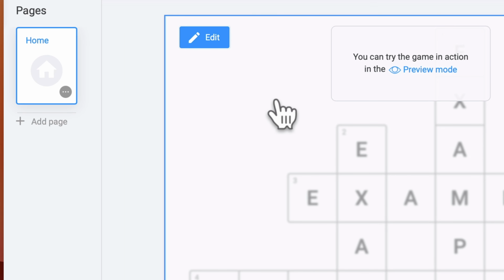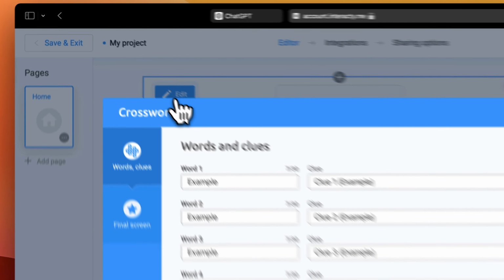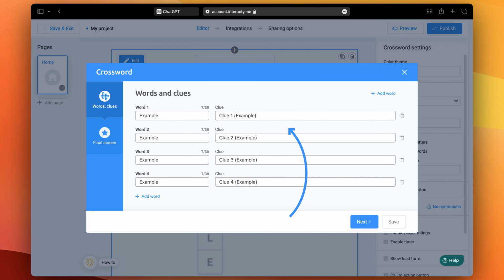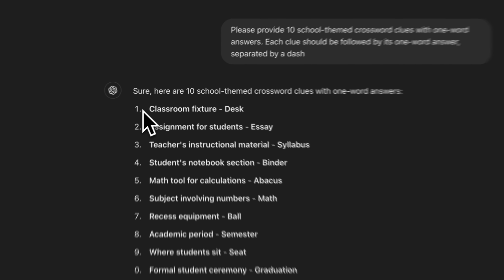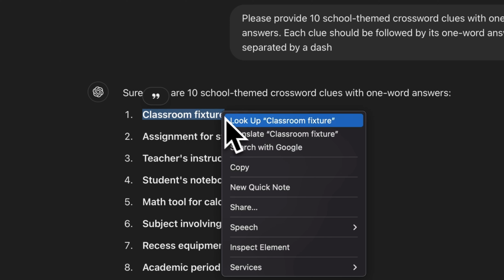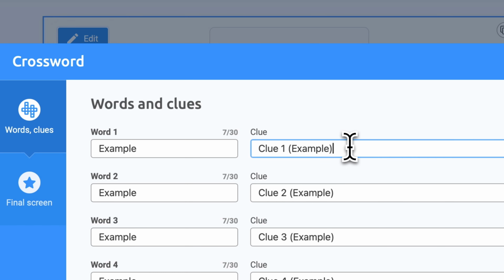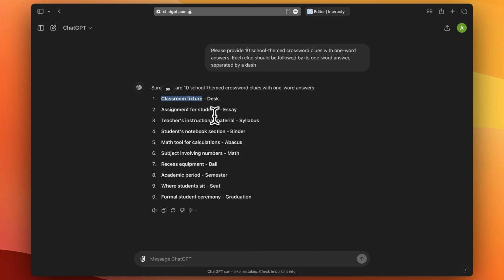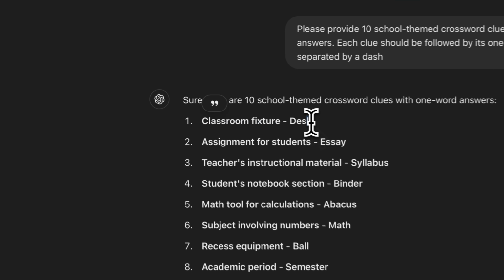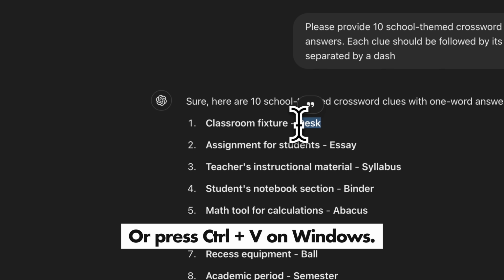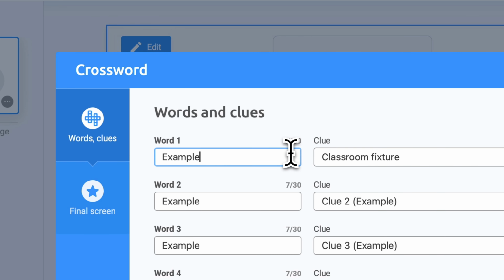Next, start editing it by clicking the Edit button. Here you'll see the fields for your answers and clues that need to be filled in. Just switch back to the ChatGPT tab and copy the first clue. Go back to Interacty and paste it into the clue field. Then switch back to ChatGPT, copy the answer using Command C and paste it into the word field on Interacty.